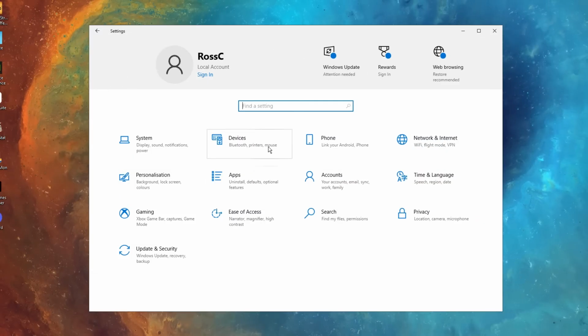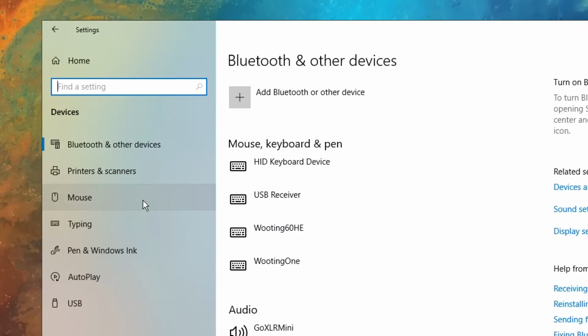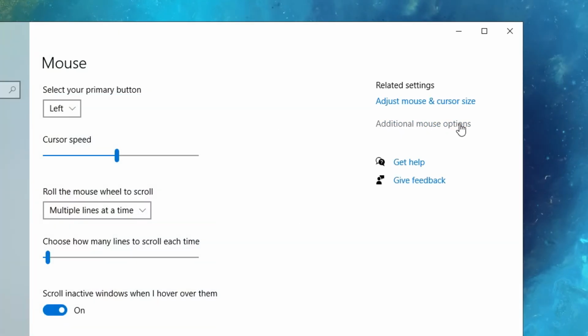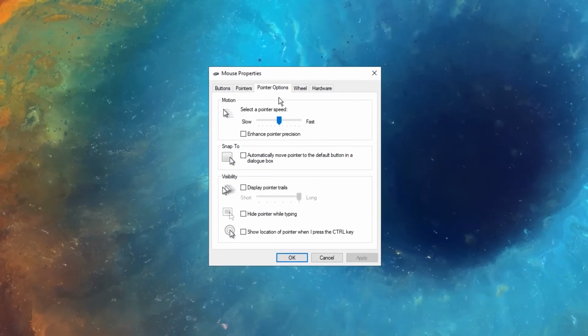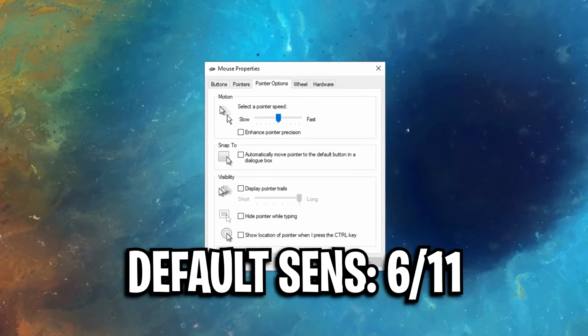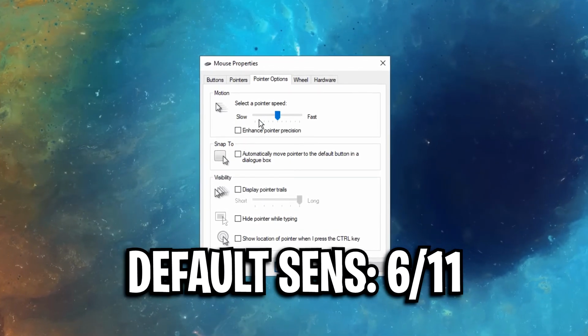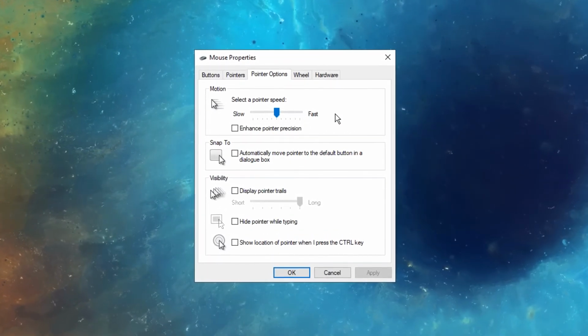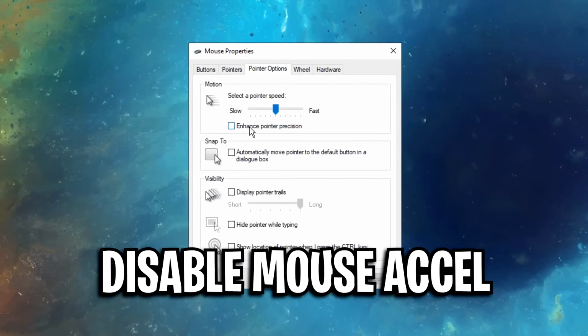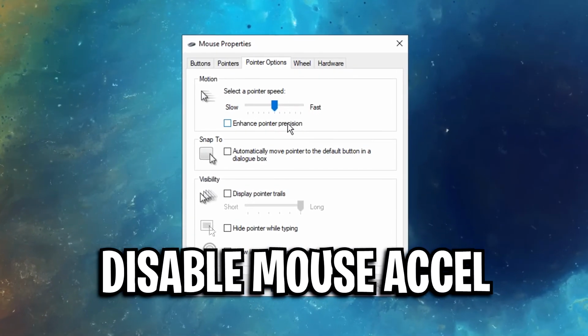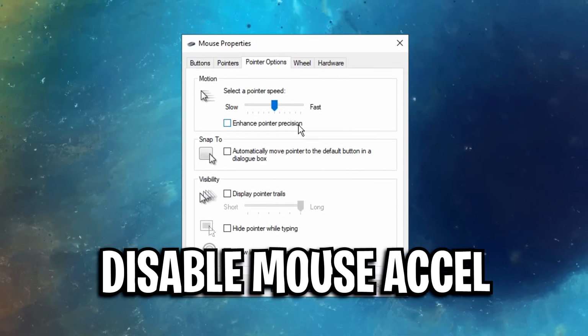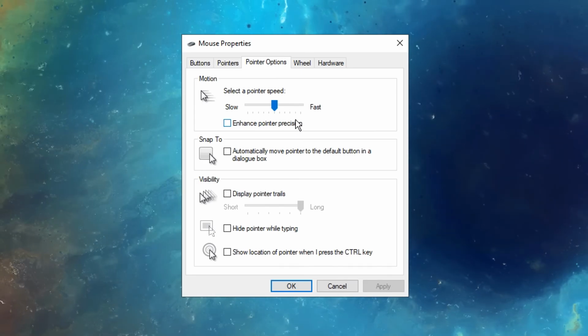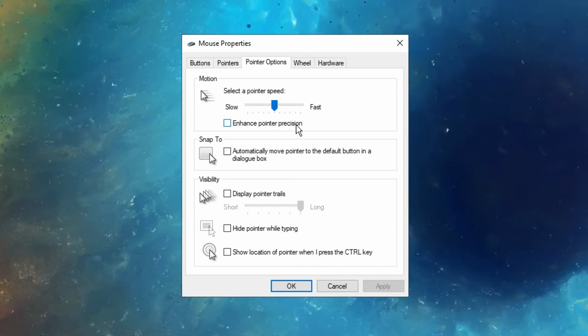Then back into the settings tab, you want to click on devices, then mouse on the left hand side, then choose the additional mouse options setting. Then inside the pointer options tab, you firstly want to make sure that the default Windows sensitivity is on 6 out of 11, that's the notches right here. And you also want to make sure that enhanced pointer precision is unchecked, as what this does is it disables mouse acceleration, and that's absolutely awful for gaming and most pros don't use it.